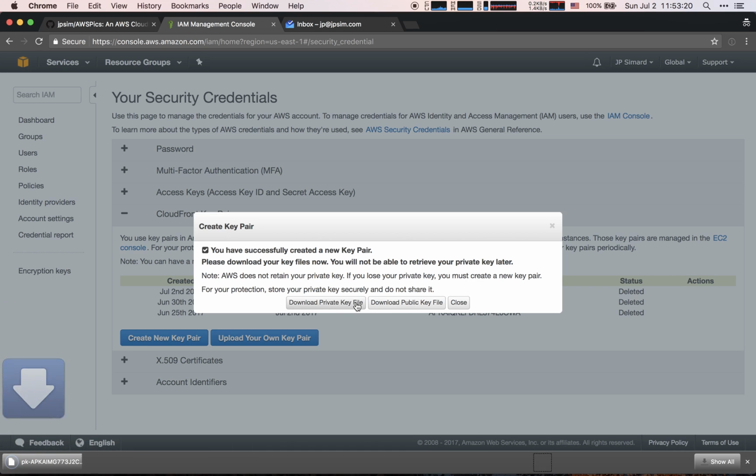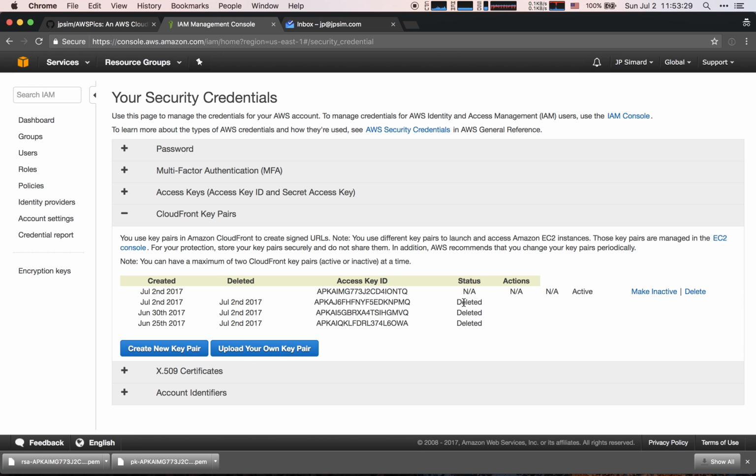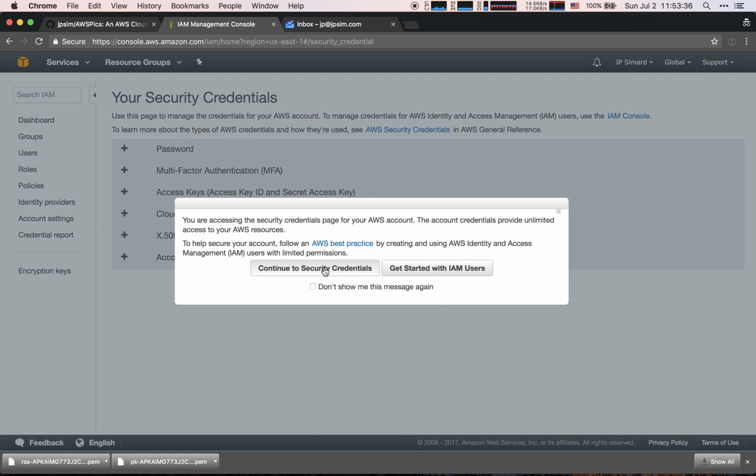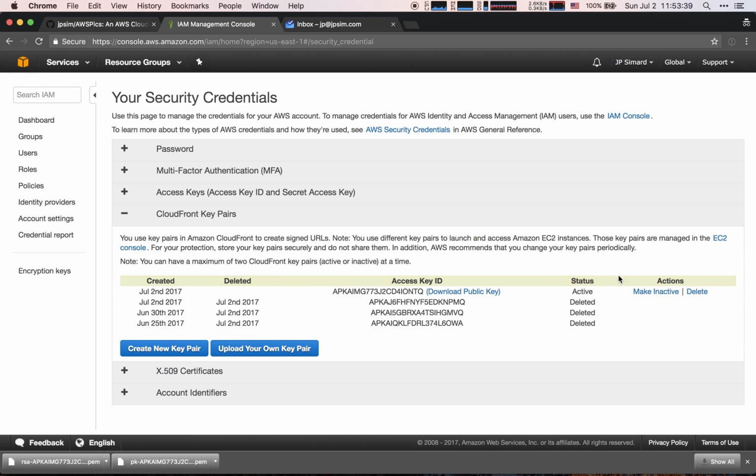We'll download the private key file and the public key file and store them somewhere safe for safekeeping if we need them later. And we actually will need the private key for later steps in this. So I'm just refreshing here to make sure that the key is actually active and everything worked fine. Now, after that initial dialog box disappears, you can no longer download the private key. You can only download the public key. So that's why it's very important to do that up front if you want to preserve that for safekeeping for later.